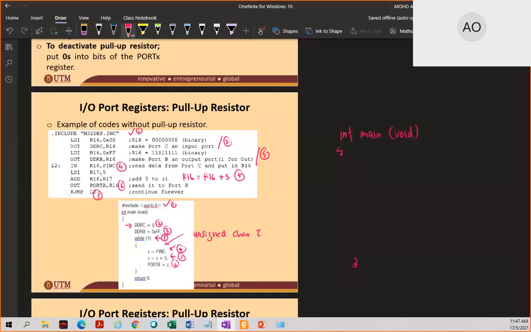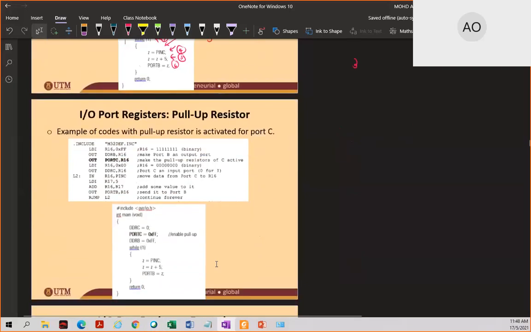you have 2 ports. One, you initialize as an input port. The second one, you initialize as an output port. But for the input port, you do not enable the pull-up resistor. Okay, so how to enable the pull-up resistor? Okay, from the same examples here.